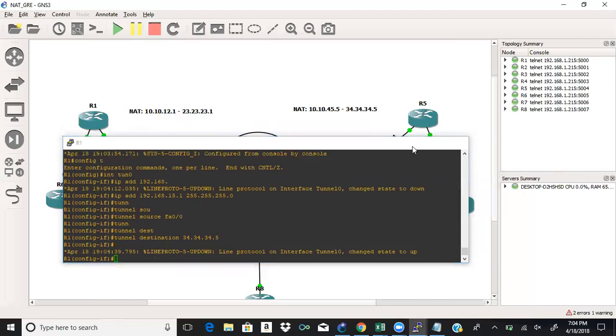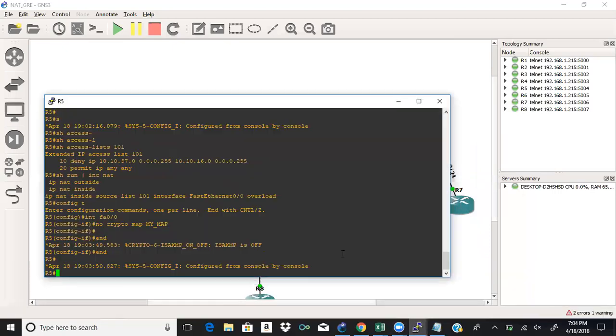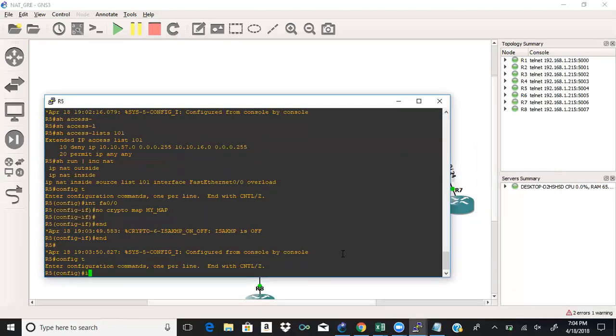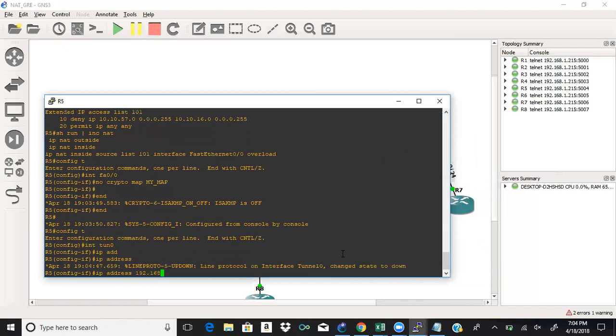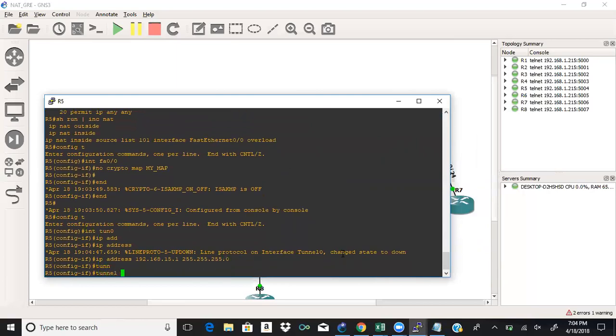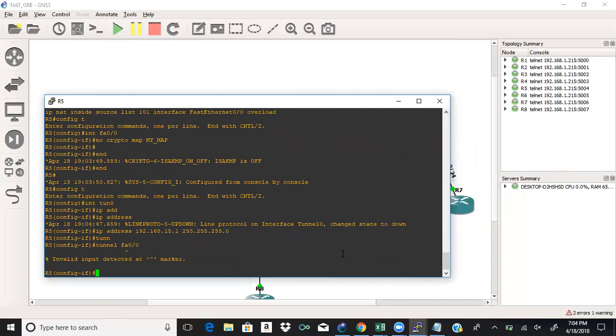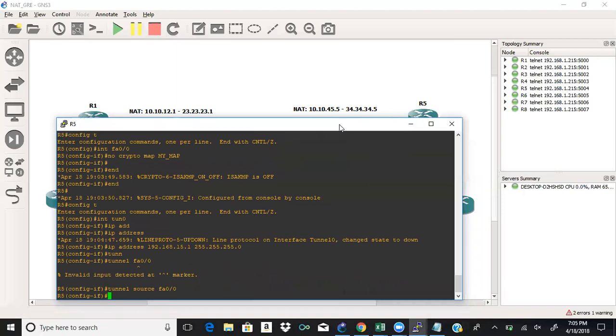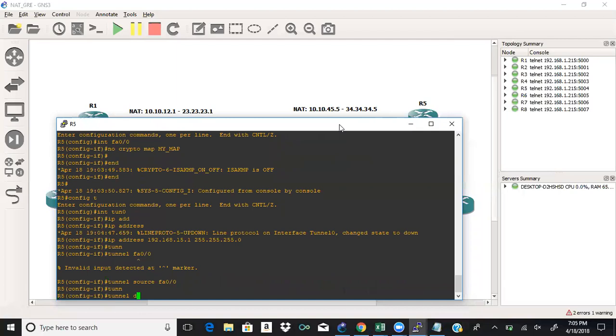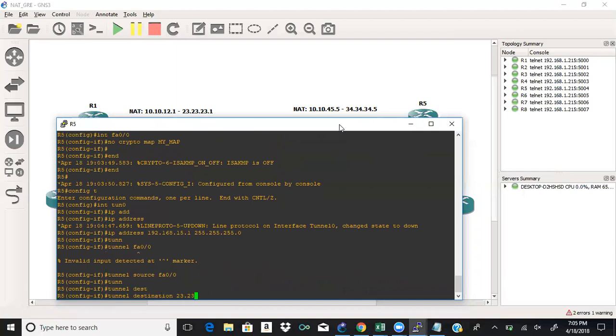We're going to do the same thing on router 5. We're going to configure tunnel 0, give it an IP address of 192.168.15.1 with a 24-bit mask. The tunnel source is going to be FA0/0, which is this interface right here. And remember, the tunnel destination is going to be the IP address that router 1 is getting natted to, the 23 address.